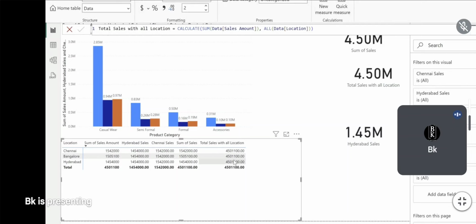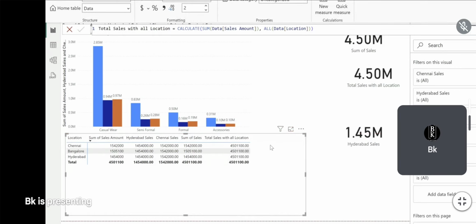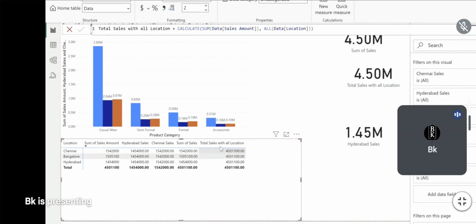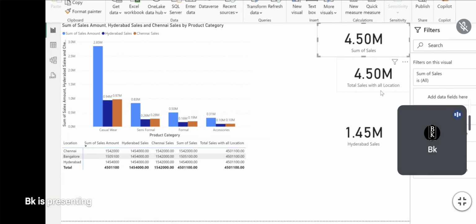I understand the difference, why I did all these things, why I used a calculate function. Did you guys understand why I used a calculate function here? Just to get sum of sales. If you see sum of sales, here sum of sales is 4.5 million. Here also total sales with all location is 4.5 million.